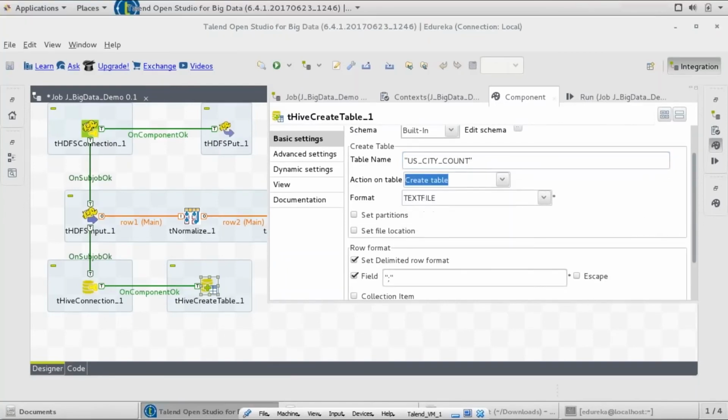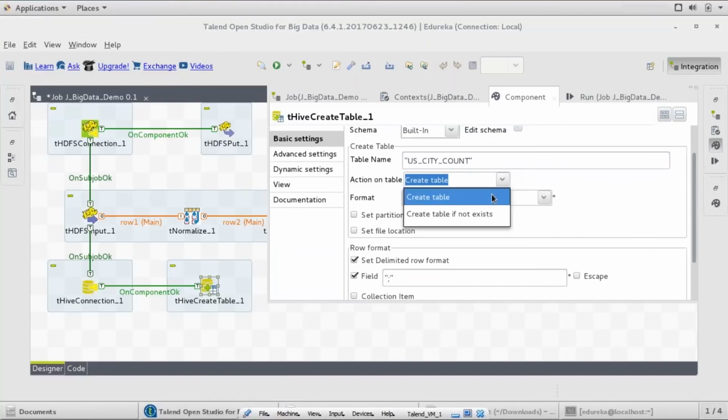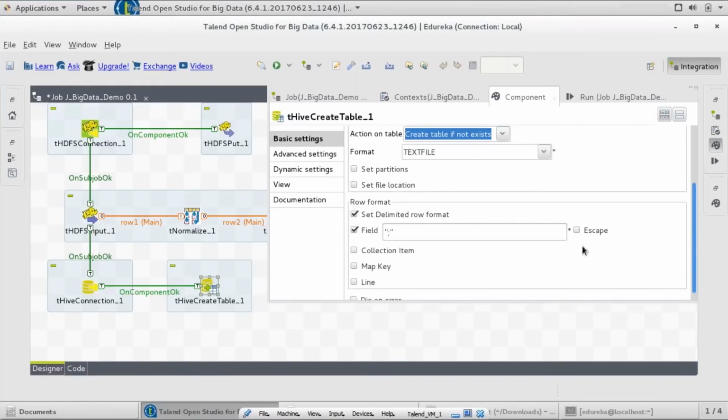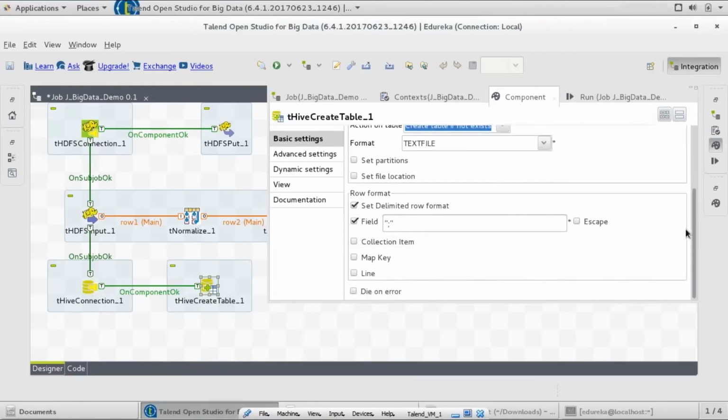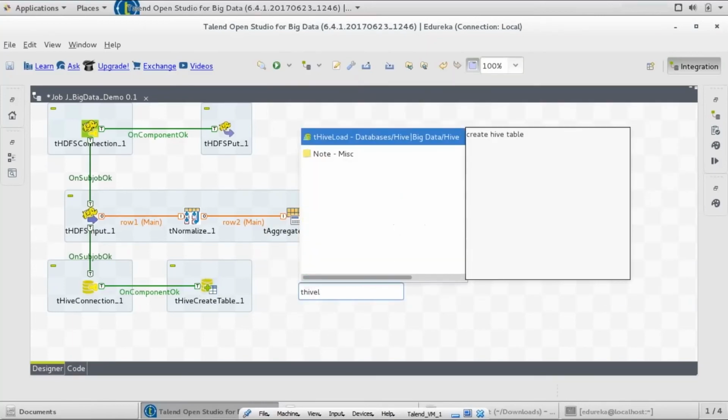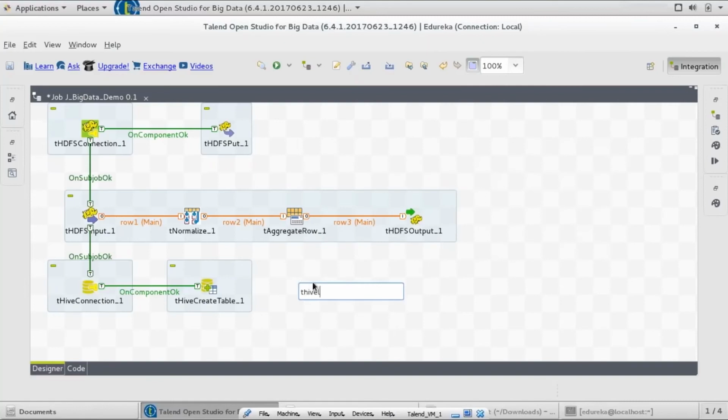With this structure, we'll create a table for the US city count table in the format of a text file. We have the create table option, and the best option we can choose is create table if not exists. So it will only create if it does not already exist, and the field separator will be semicolon. With these settings, we will create the table in Hive. Once this table is created, using tHiveLoad, we can load the data from the file which we have created in HDFS into this table which we are creating now.